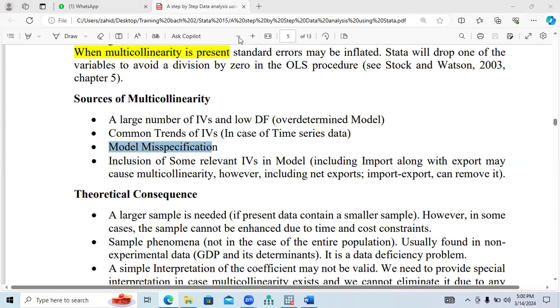Adnan Afzal asked how many IVs should be in the model to avoid this problem of over determination.